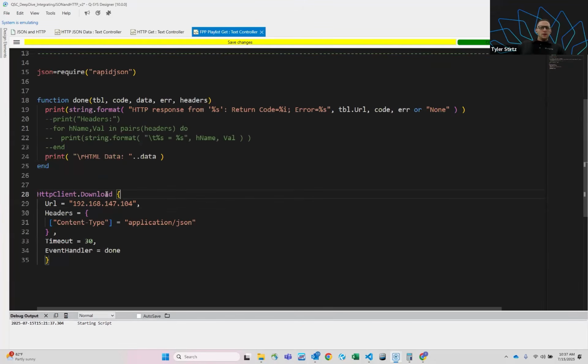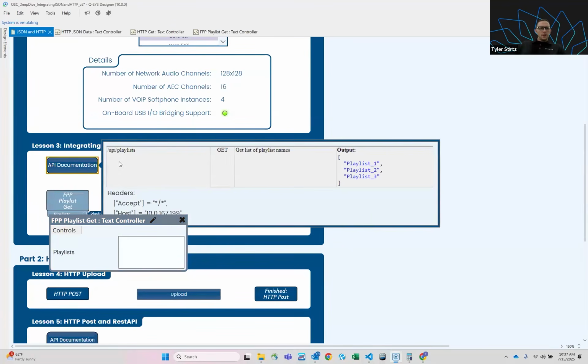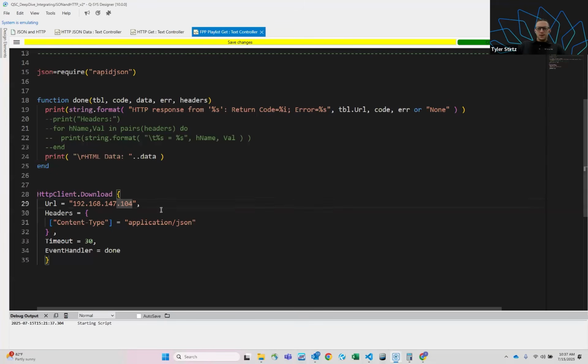See, the URL is here, but we know that in our API documentation, we needed /API/playlist. So let's go ahead and add that: API/playlist. So we have now our URL, our headers are accept, so accept.